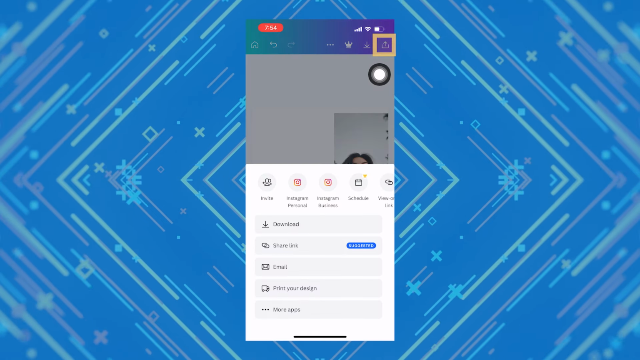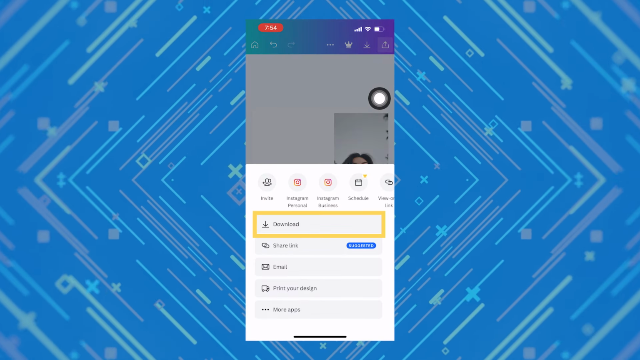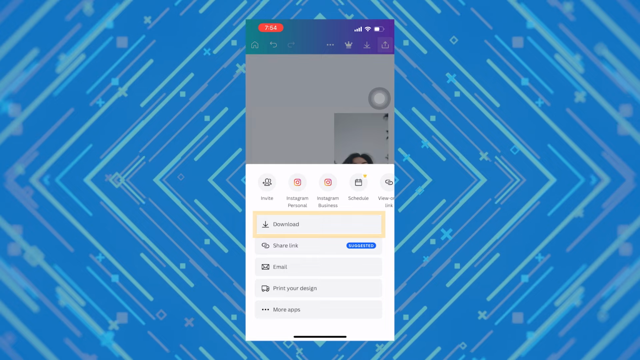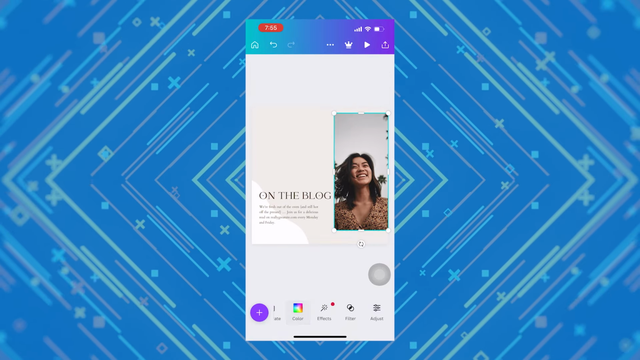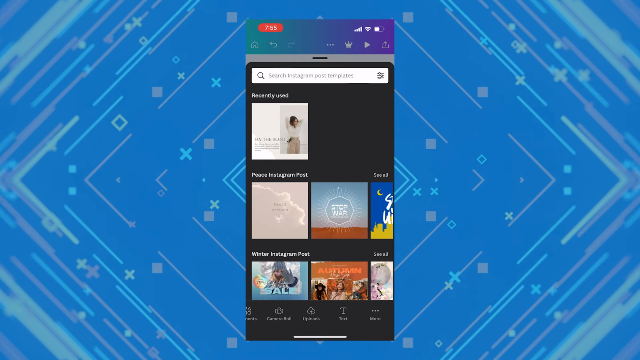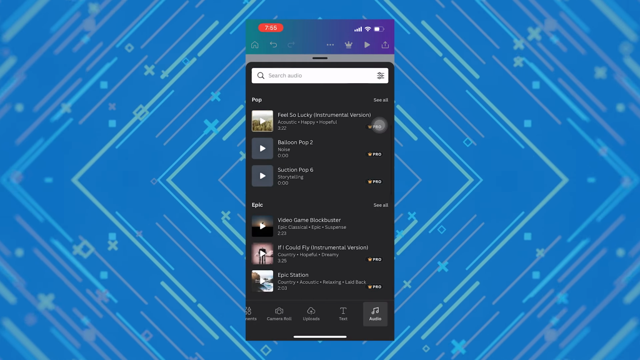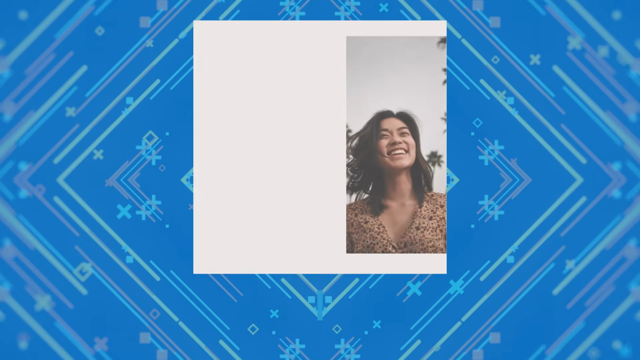and select Download. Right now it's a still graphic, so you can download it as a JPEG or PNG file, but if you want to make it animated, you can select one of Canva's preset animations that you like best for your graphic, optionally add audio like so, and save it as an MP4 file.